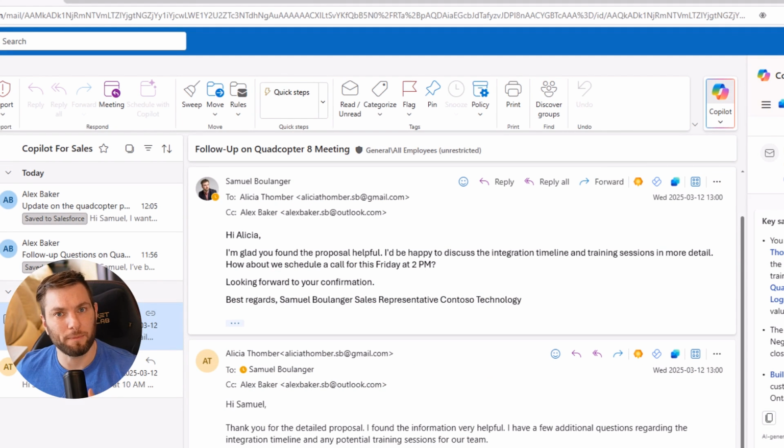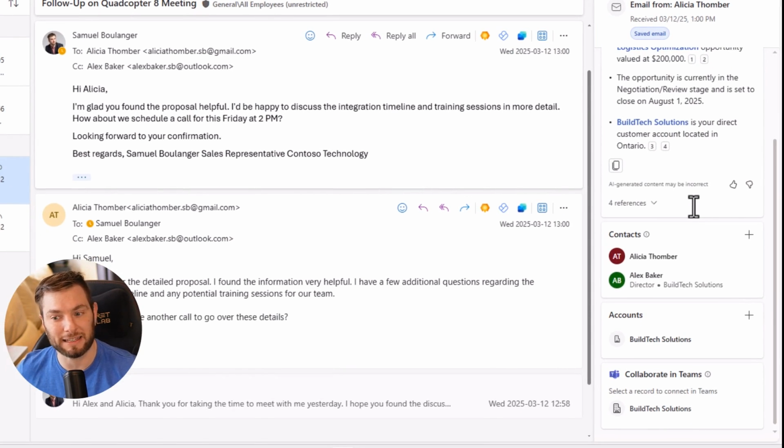Now, before I jump to the integration inside of Microsoft Teams, I will go back to my side pane here. And at the bottom, you can see this Collaborate in Team tab here. And from there, I can set up an account team, okay? There's different ways of achieving that.